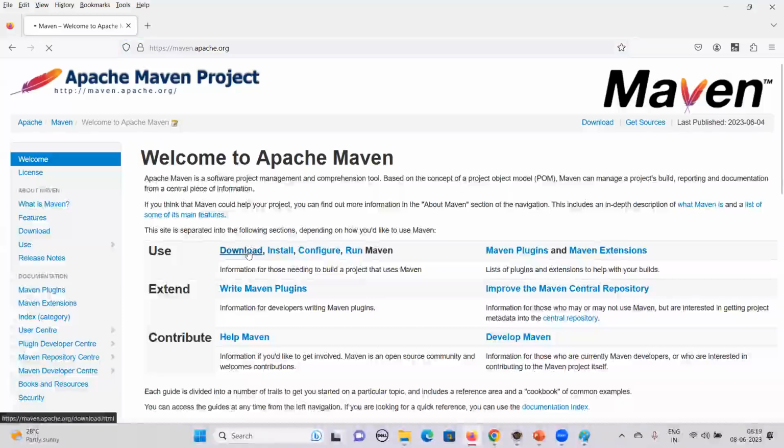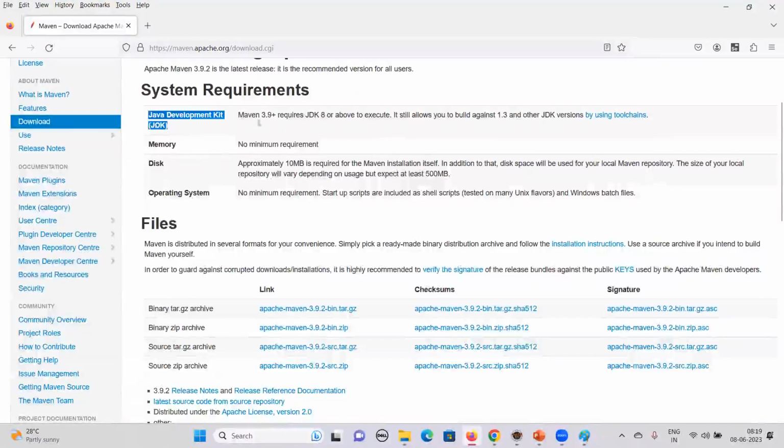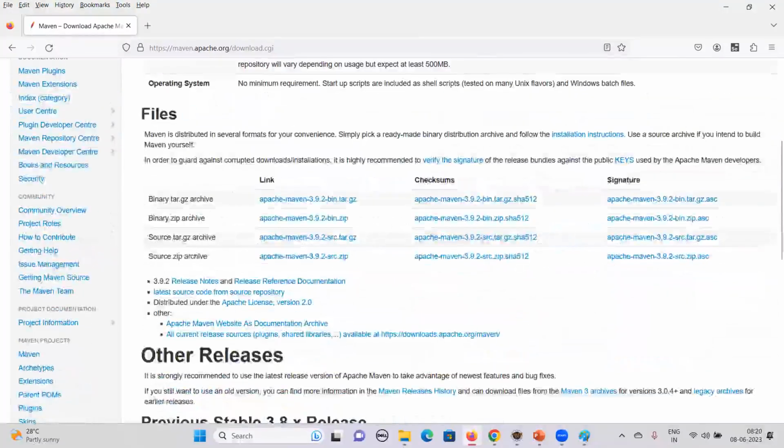Now you can see when you click on download, there are the prerequisites, the dependencies that Maven supports and requires. Here you can see it requires JDK 8, though it still allows older versions. But we are using 17, so you need not worry about this Java dependency. The operating system is Windows. Now you see binary as well as source files.